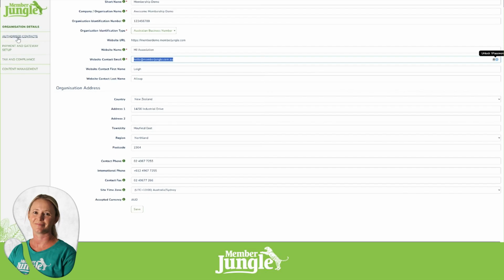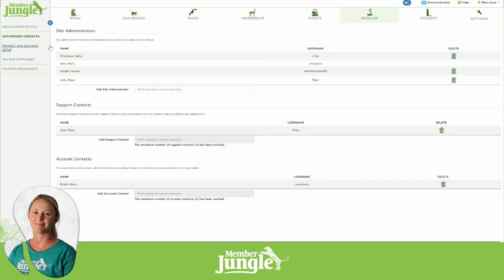On the left over here, we've got authorized contacts. And in here is where you can set your site administrators, which, as I mentioned to David there, is somebody that has full site administrator access. The highest permission that you can have within your website. You'll be able to access every module, every page, give access to others, and you can also access and change payment options and details as well.